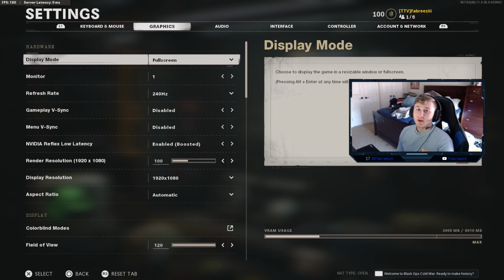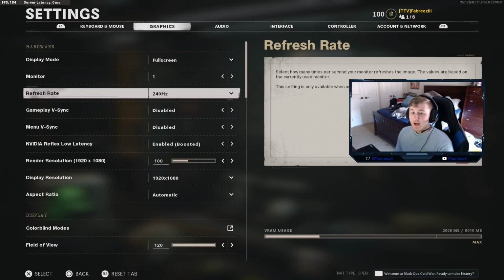So first things first, you always want to use full screen no matter what. Windowed, it's not bad if you're trying to stream and kind of go between windows, but you are going to lose a lot of frames because of it. So I highly recommend just doing full screen. Always do the highest refresh rate your monitor is, unless you're trying to cap it at maybe 144, but most of the time leave it at the highest.